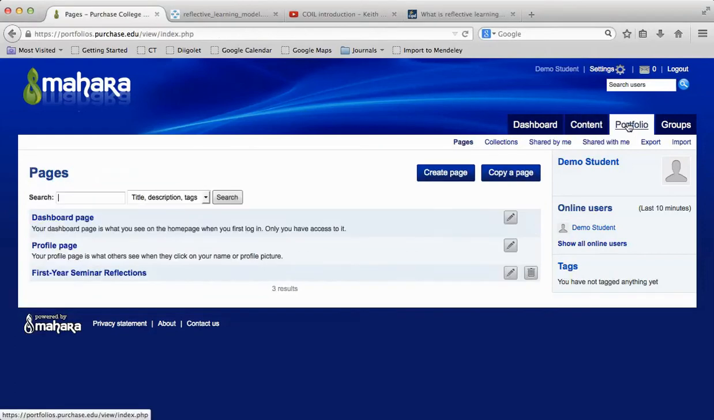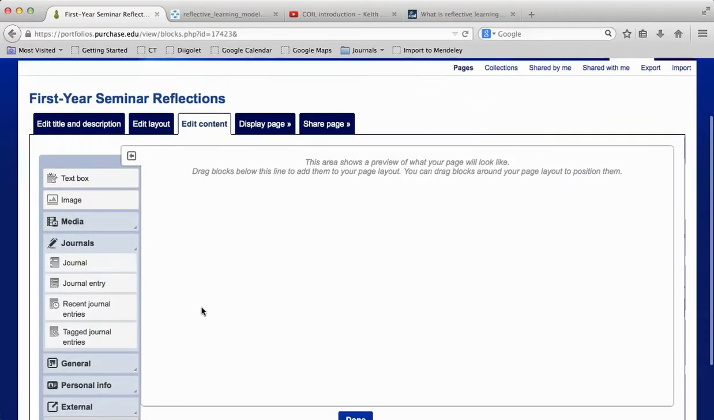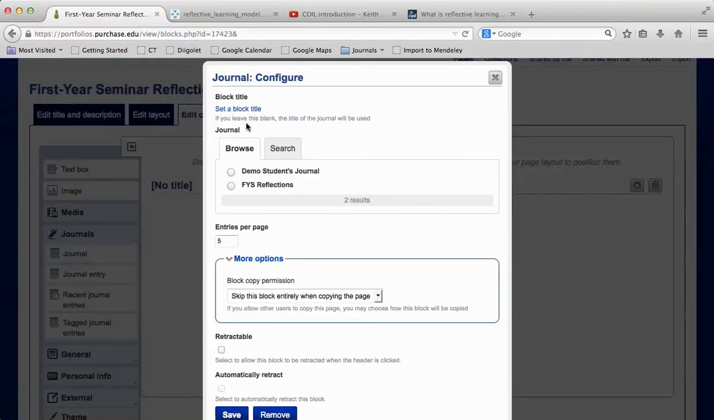So go back to Portfolio, and here's that page I created. I'm going to edit the page. Now I have the journal that I can drag onto the page. See, as I drag the item out, Mahara shows me where I can put the item. And basically you just need to select the journal.